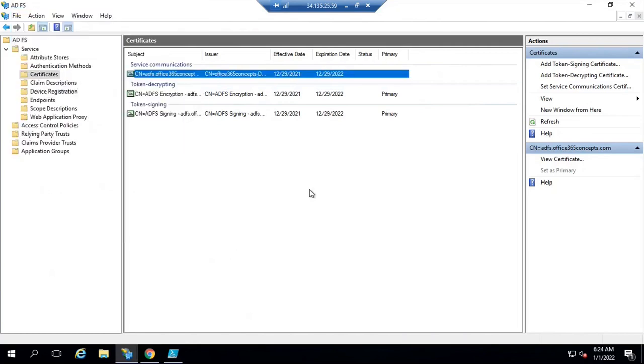So the service communication certificate is used to secure the endpoints because whenever an application will communicate with your ADFS server, it will reach to a particular endpoint and that endpoint has to be secured for a secured communication between the ADFS and the application.